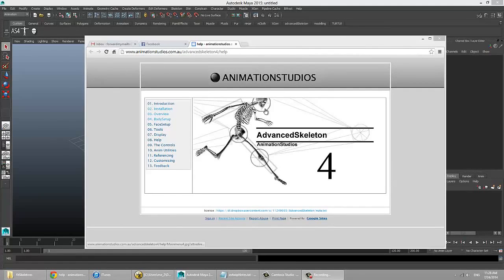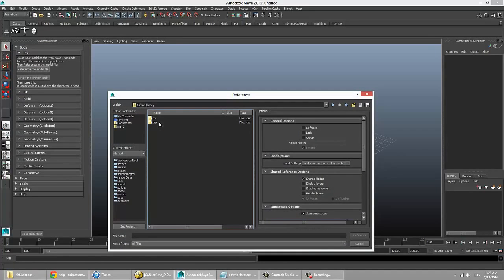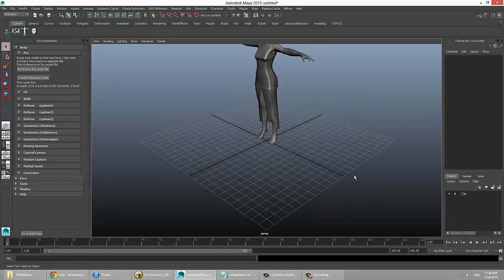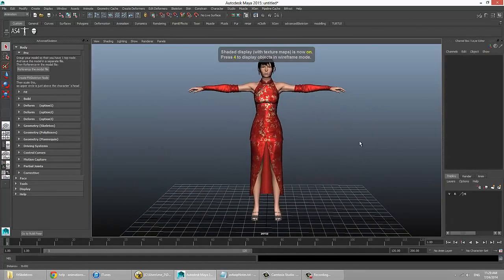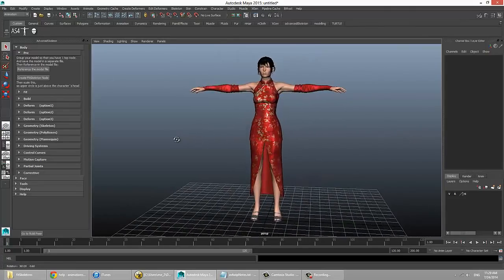Hello and welcome to another advanced skeleton video. This time we're gonna look at some advanced deformation techniques. And for this we're gonna use this lovely character, which has been modeled by the legendary artist Steven Stolberg.